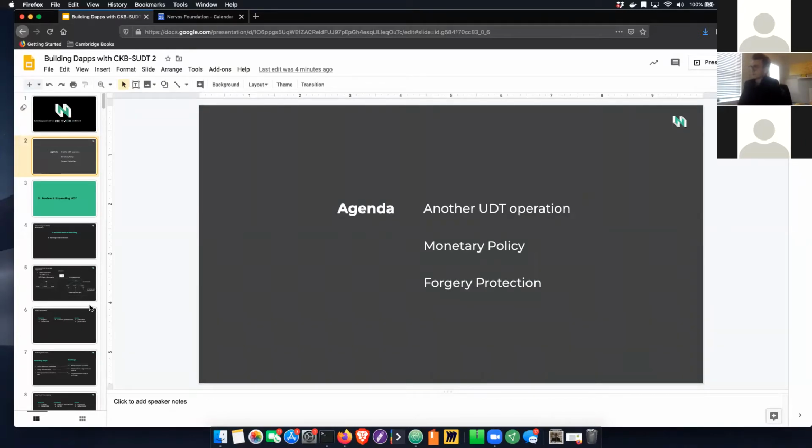So first, we're going to add another operation to our implementation of the simple user-defined token. We're going to look at adding a different type of monetary policy. So we're going to change some of the fundamental logic and see how we go about changing that. Then we're going to actually do a little bit of security work and determine if our token is forgery resistant and ensure that it is, basically.